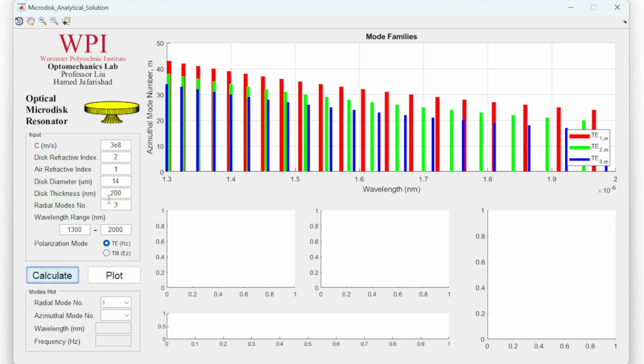Basically, these are the modes that we have for this microdisk. Each radial mode here is plotted with a different color. Red bars are for the first radial mode, green for the second, and blue for the third. For each red bar, we can see the wavelength and also the azimuthal mode, basically the number of peaks in the azimuthal direction. On the lower part of this program, we can plot each mode separately.